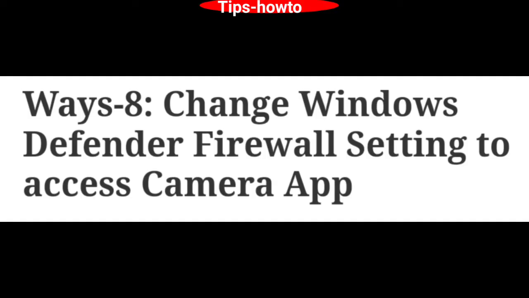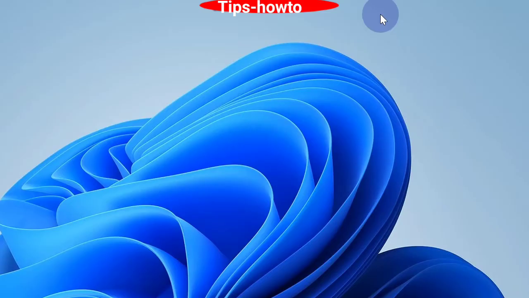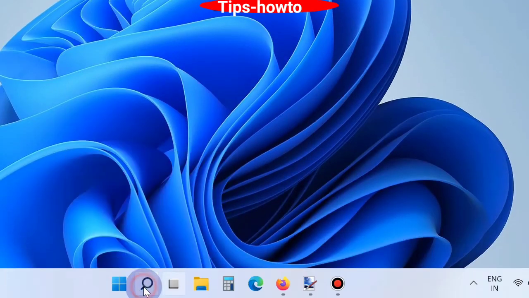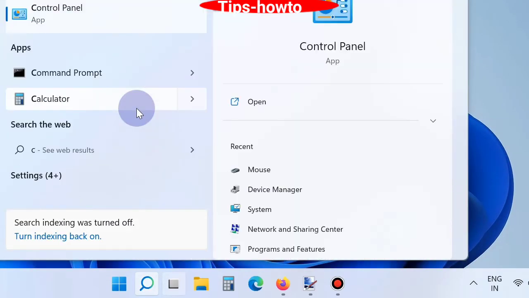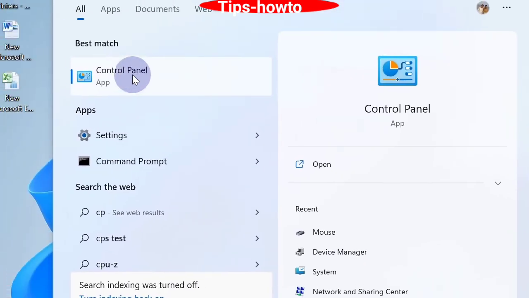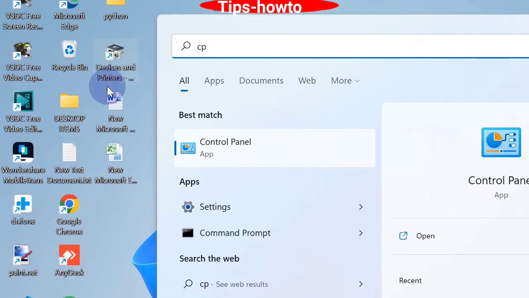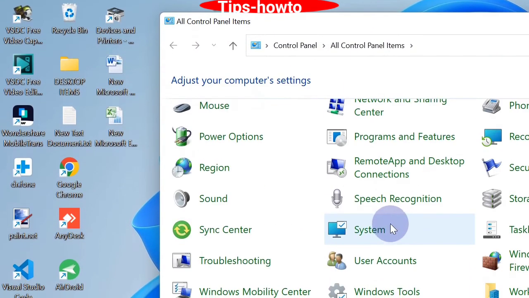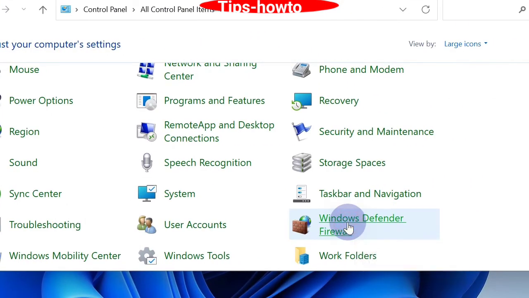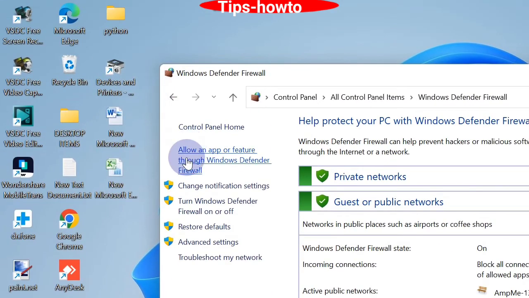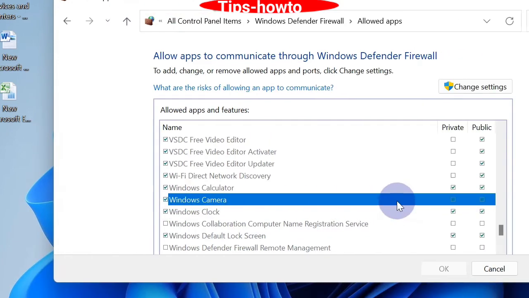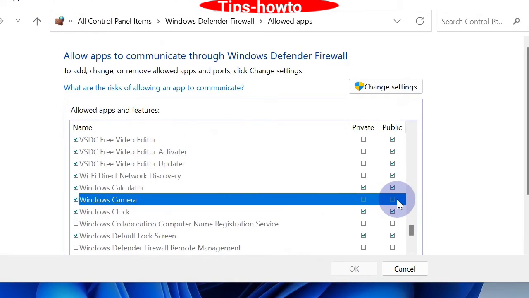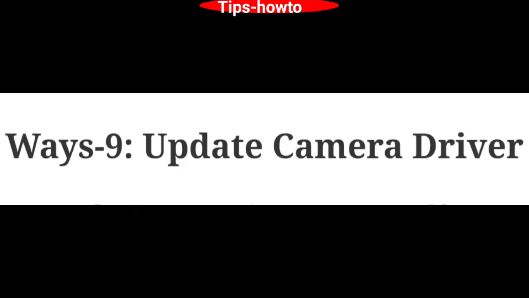Eighth way, change Windows Defender firewall settings to access camera app. Go to Windows search, type cp, control panel will appear, click on it to open control panel in Windows 11. Here a list of items is available, choose Windows Defender firewall and from the right pane choose allow an app or feature, and from the available list choose Windows camera.